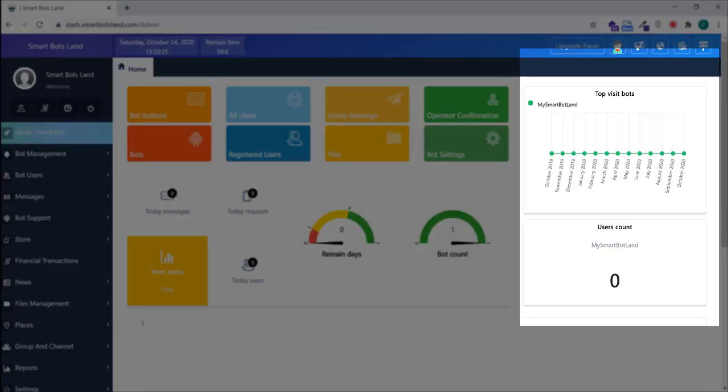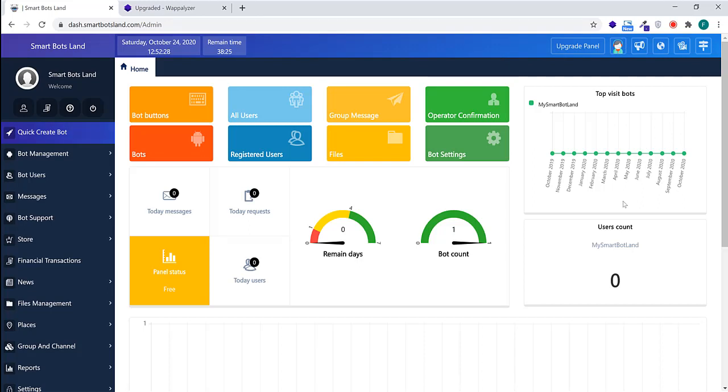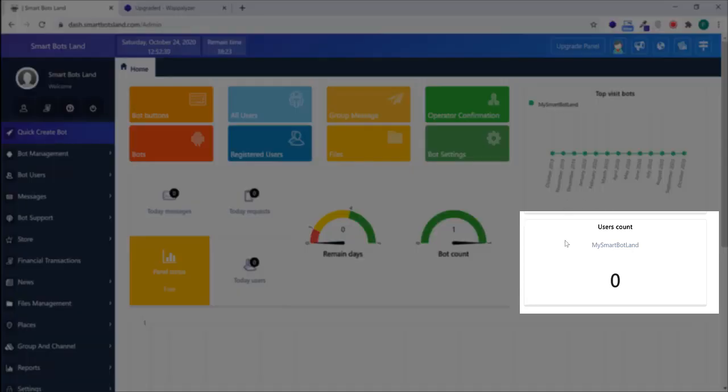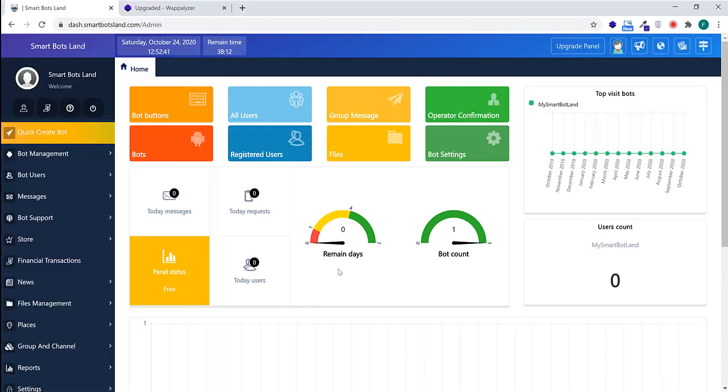In this part, you can see the chart of the widgets of your bot, and as we haven't set any bots in the panel, this part is blank. In the users count part, you can see a report of the numbers of your bot's users. In this section, you can see the panelist status, the remaining days of your panel, and the number of bots you can create in your panel.